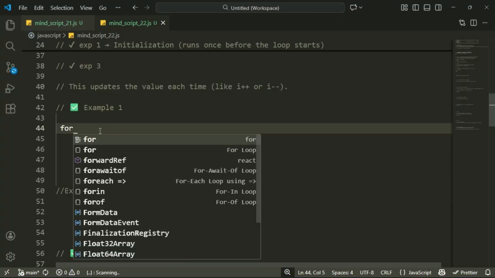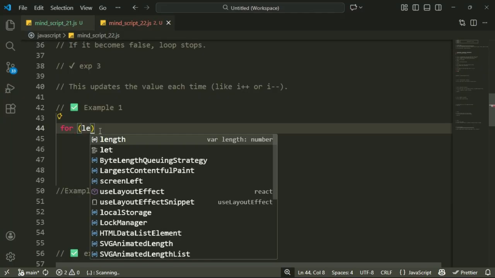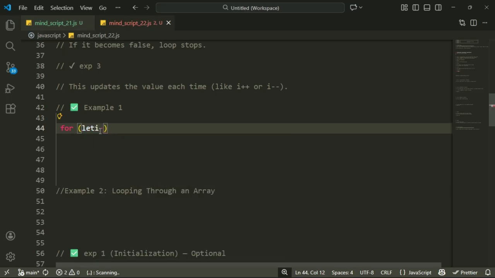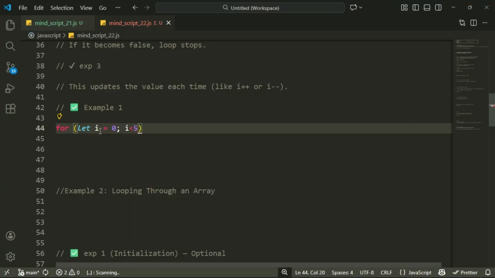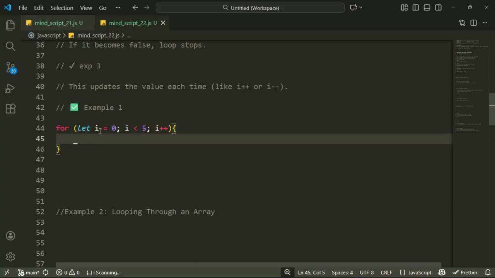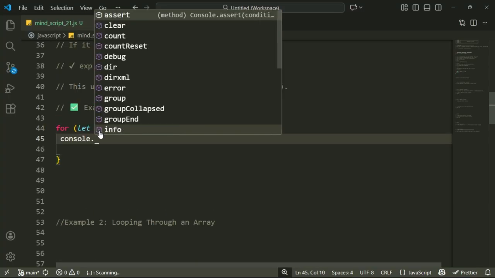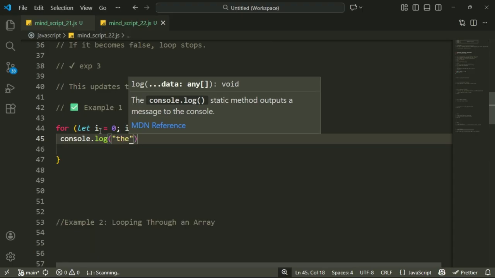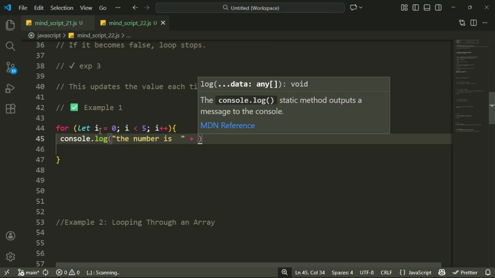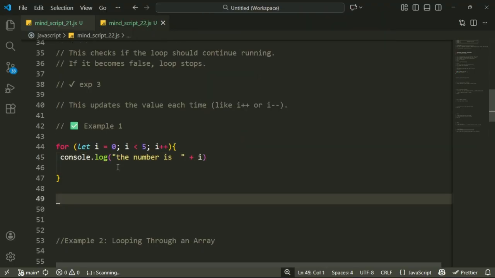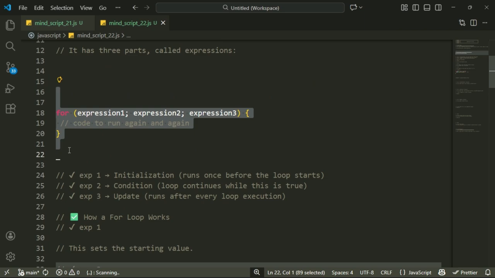Here we will explain the example for loop. Inside it: let i = 0; then i < 5; then i++. Inside the body, console.log, the number is plus i. Let me execute that code.